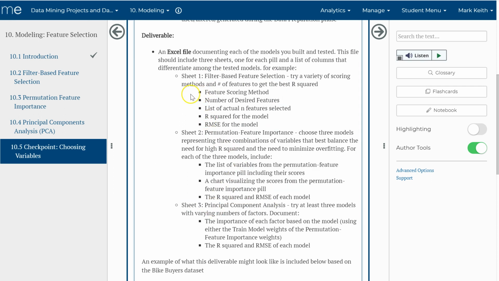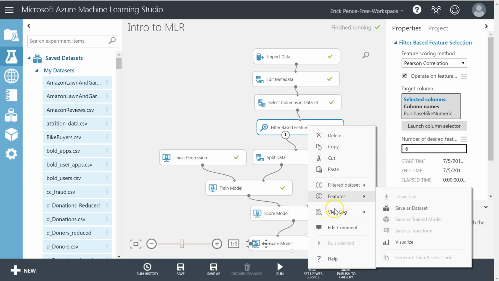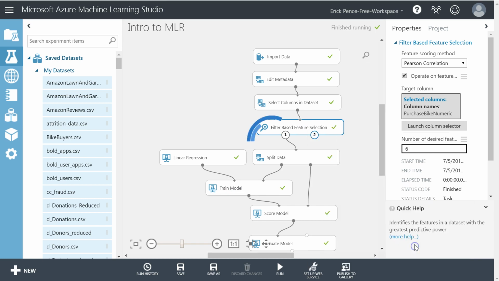And I want you to document what you do, because this is exactly what we do as part of the modeling phase. So here are 1, 2, 3, 4, 5 things I want you to document for filter-based feature selection. In addition, I would do one other thing. I would come back in here and visualize.